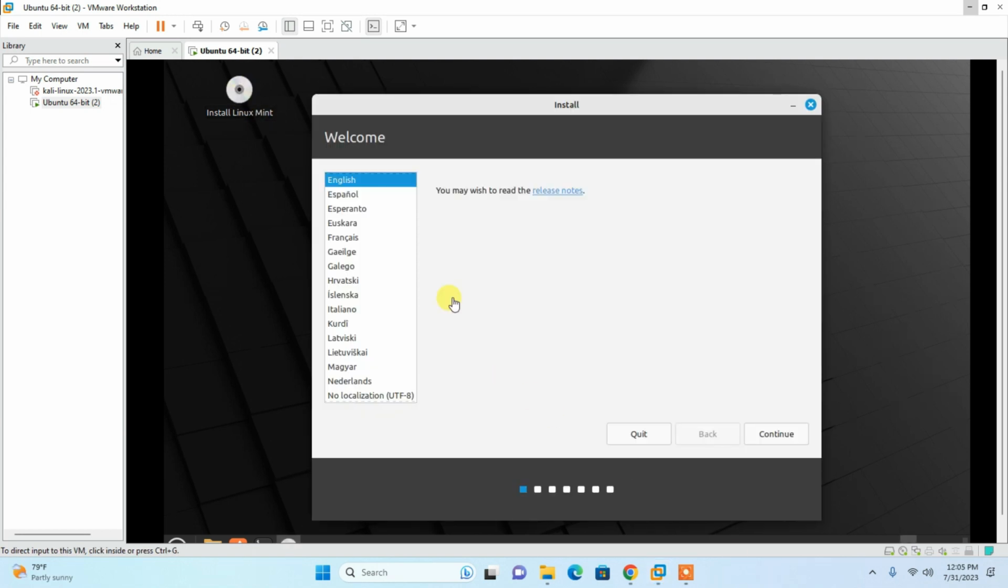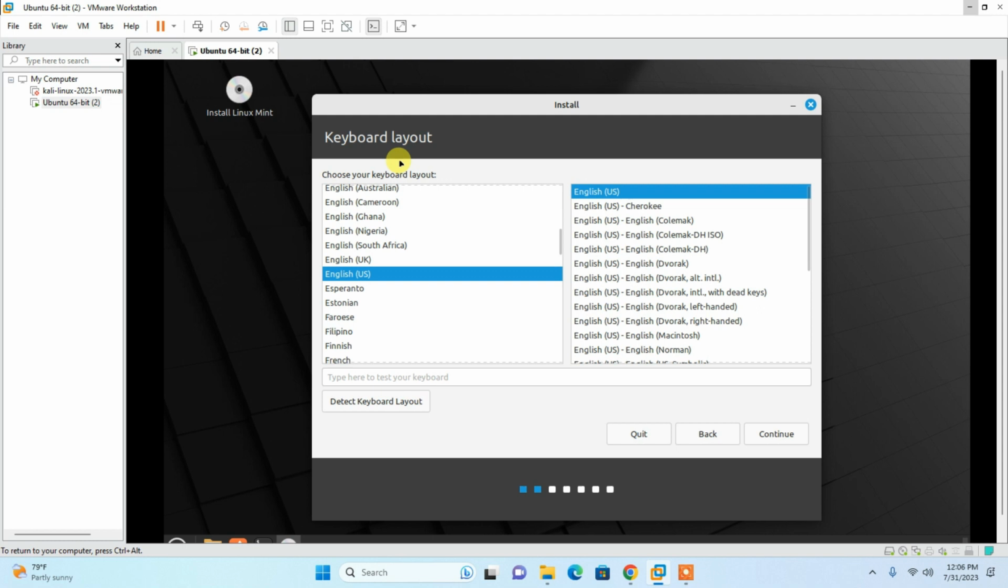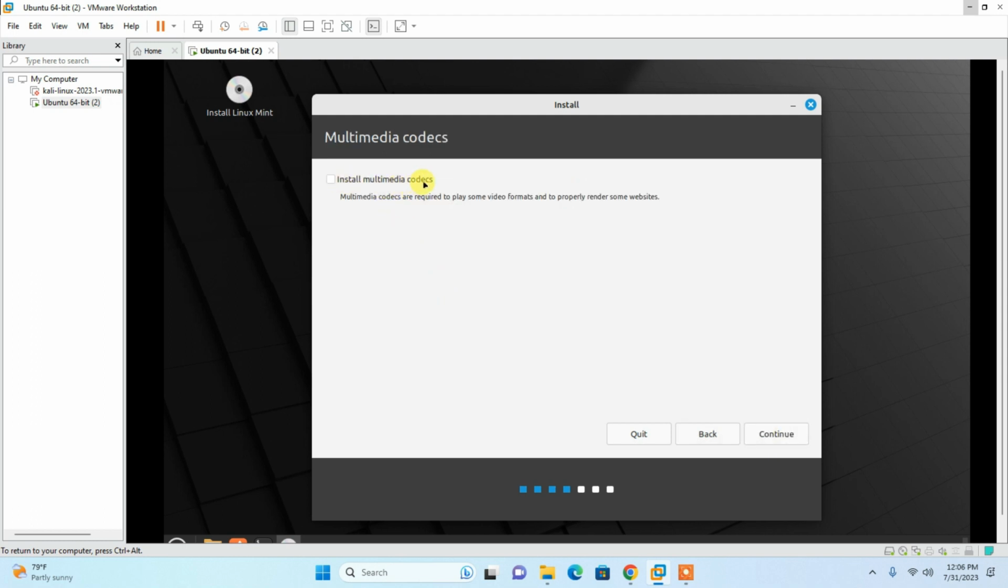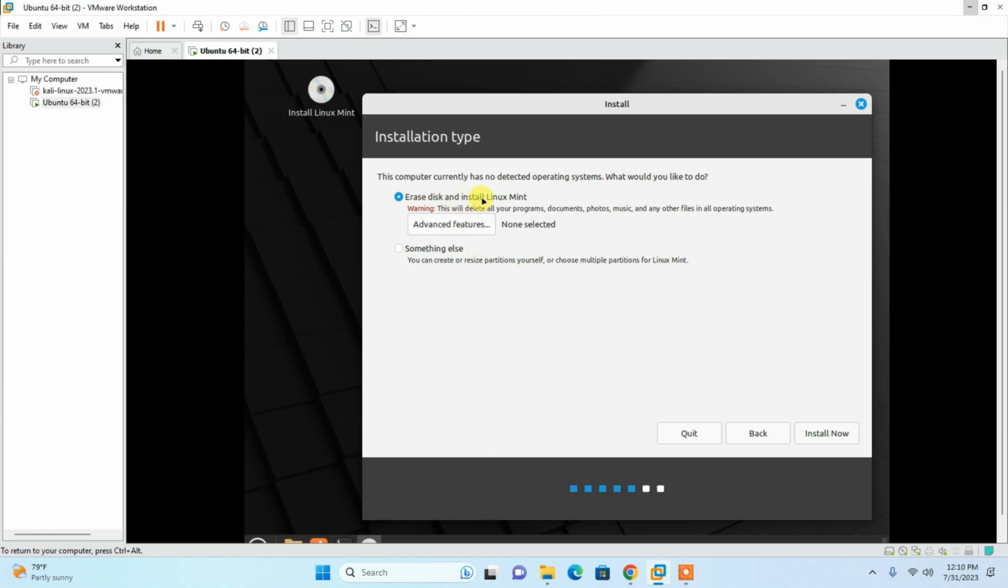Now you can see the welcome window of the installation, and it asks which language you want. Select English, and click continue. It asks for the keyboard layout, that is English US. Click continue. Here it shows install multimedia codecs; check this box and click continue. Now it's preparing to install Ubuntu drivers. Now you can see the option to erase the disk and install Linux Mint. This computer has no detected operating system, so what would you like to do? It doesn't mean it will erase your host operating system, that is this Windows.